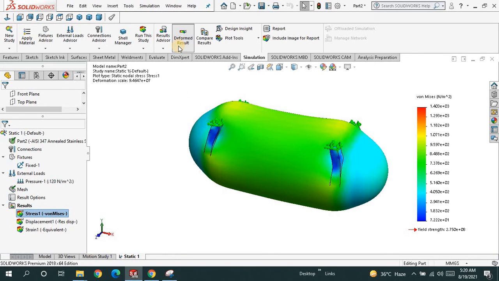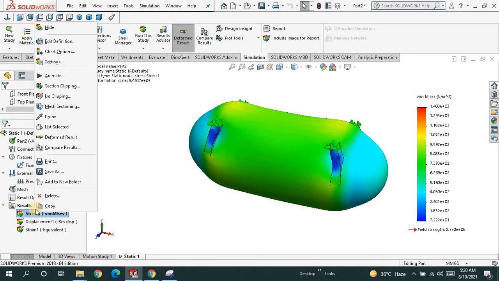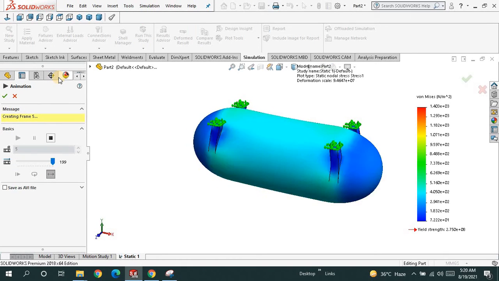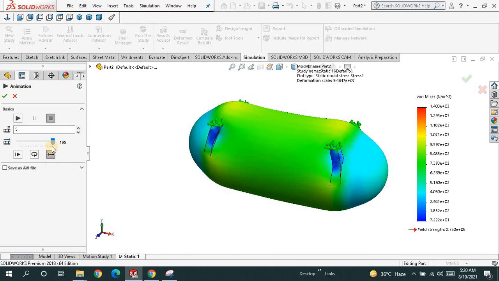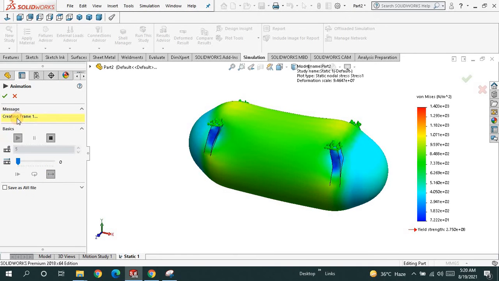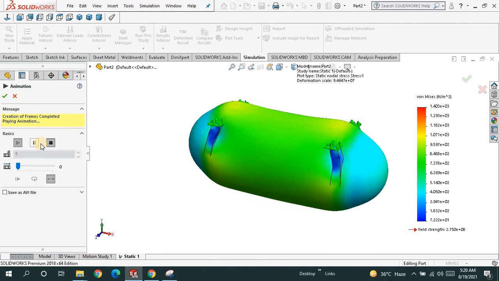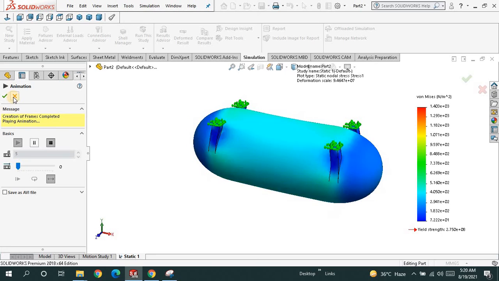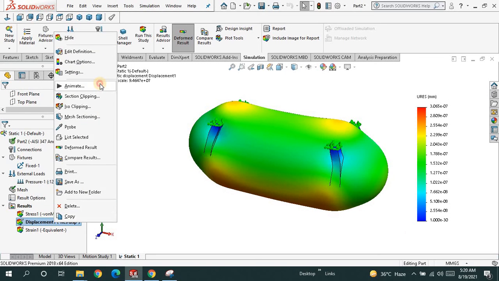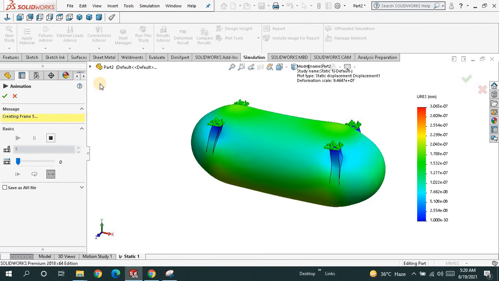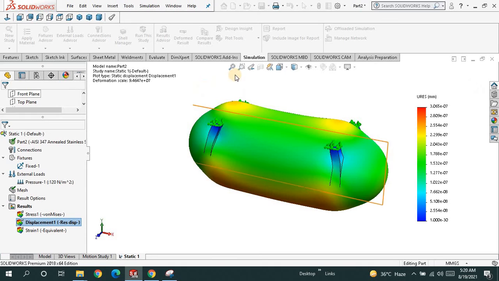So this is how you can get the deform result. If you go for the animation, slow down the animation, and if you go for displacement and animate, you will get a result like this.